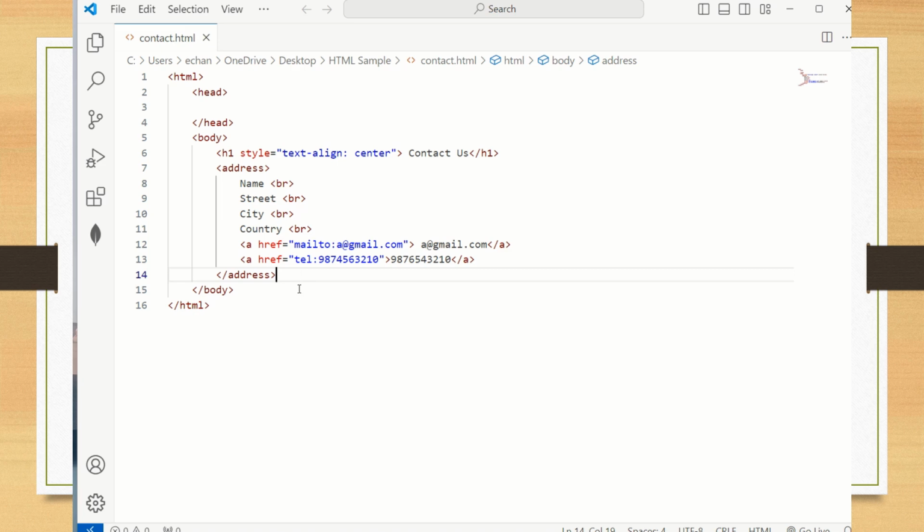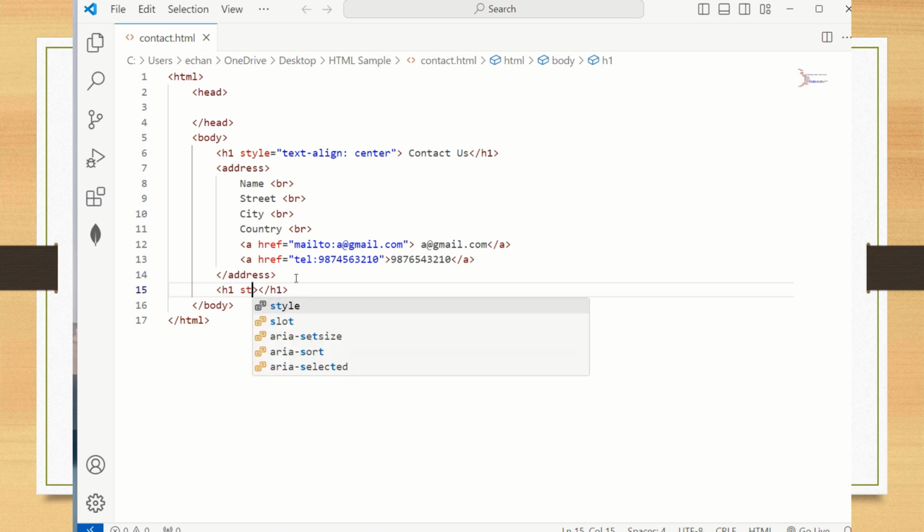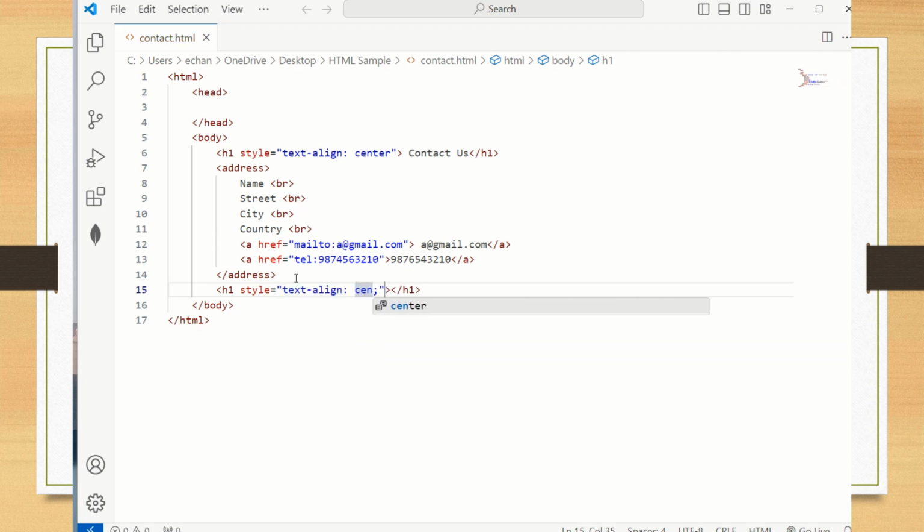Okay, now we are creating the next part, that is your query form. Here I am first giving the title using the h1 tag, and I am giving the same inline style. The style attribute is text-align, the value is center. And the text I am typing is submit your request.